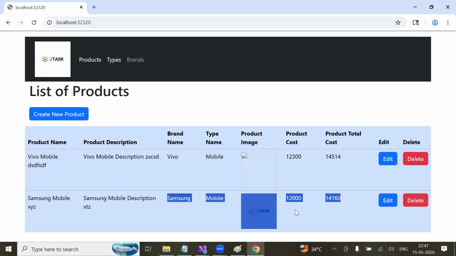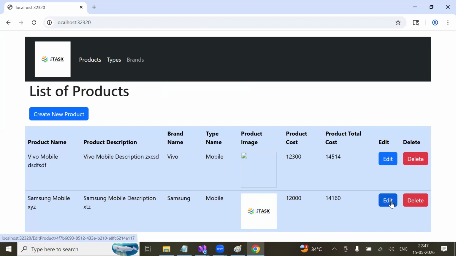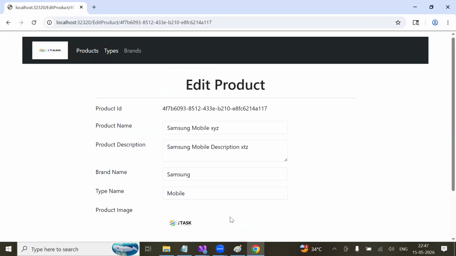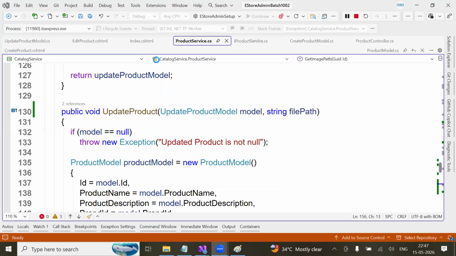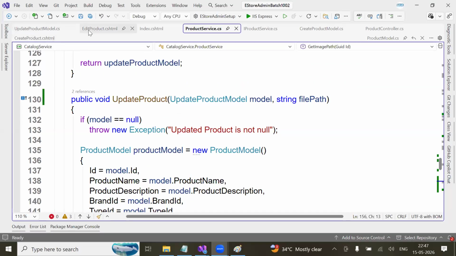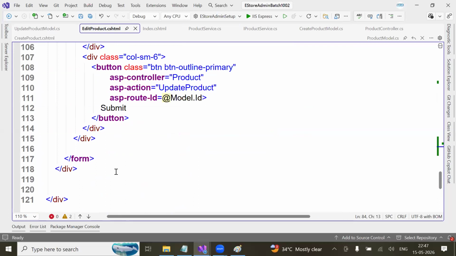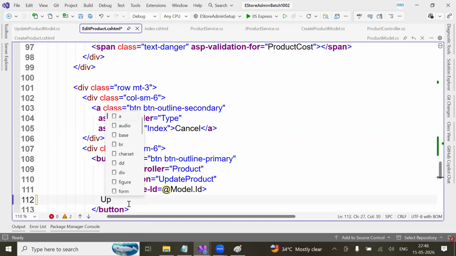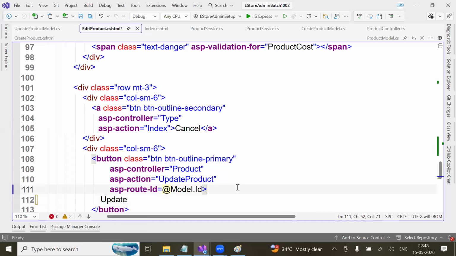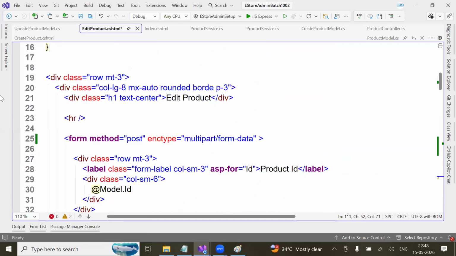It's not submit. It should be update on the button. Yes, the button name should be update. It should not be submit in edit. That I can change, not a problem. Yeah, it's confusing. Okay. Go to edit product. You're telling this one, right? Yeah, button name. In place of submit, it should be update. Fine. That's all. Now everything is completed.